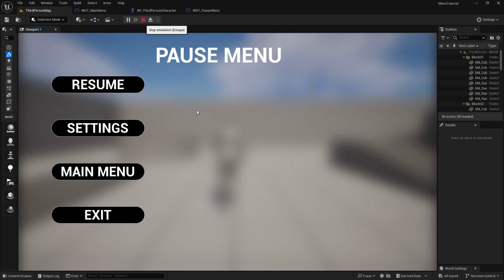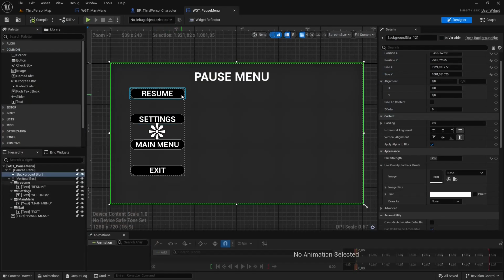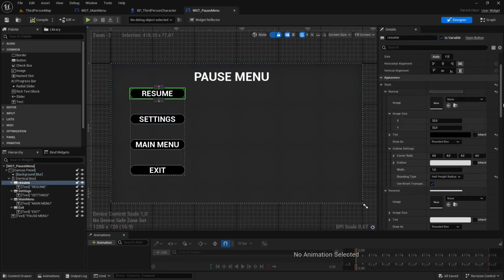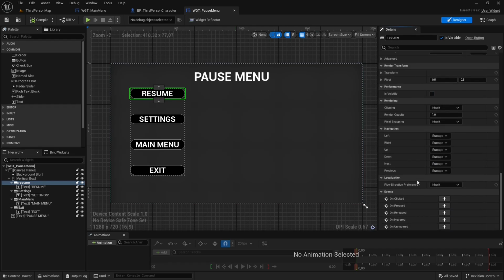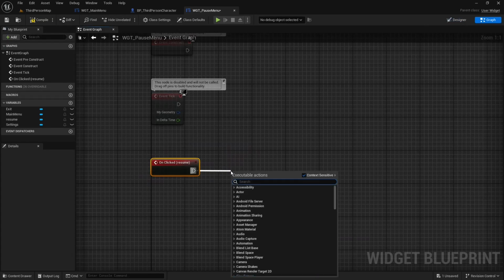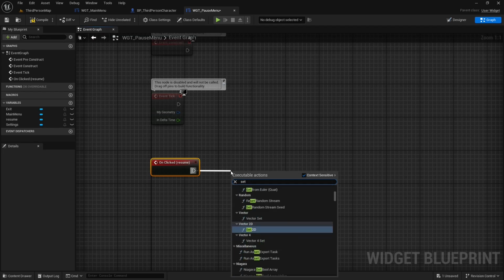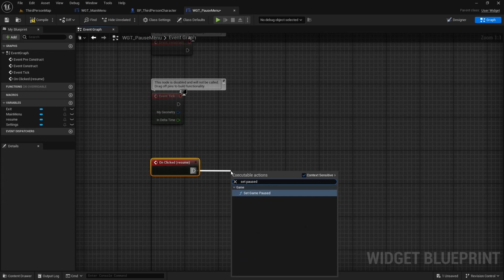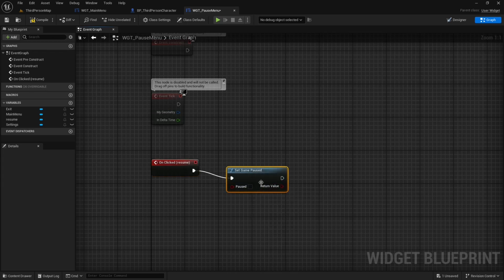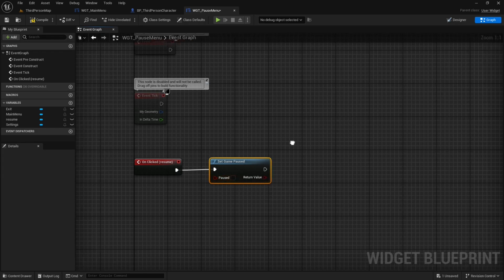Therefore, we exit game mode, return to our pause menu, select the resume button, go to the details window, click on unclicked and implement the function to resume the game. We connect the unclicked event to the set paused game. We set it to false, so we don't check any boxes in this part.